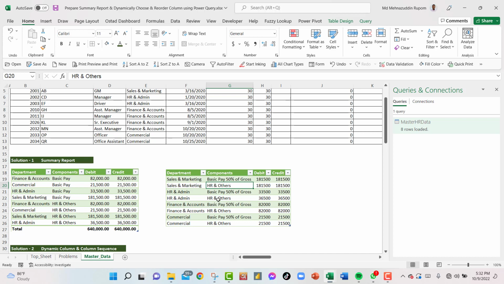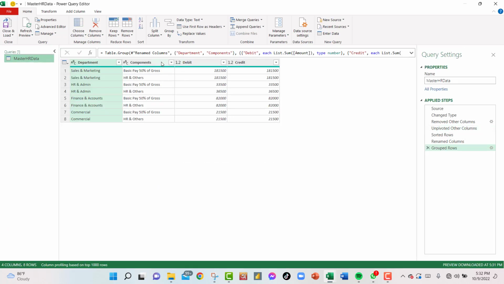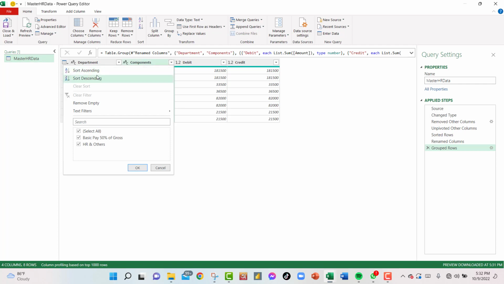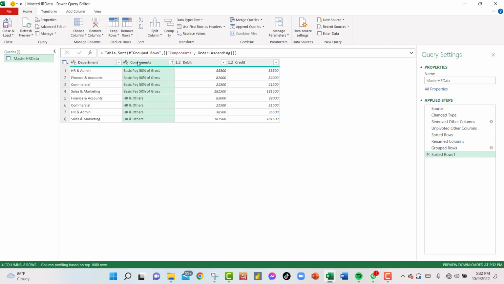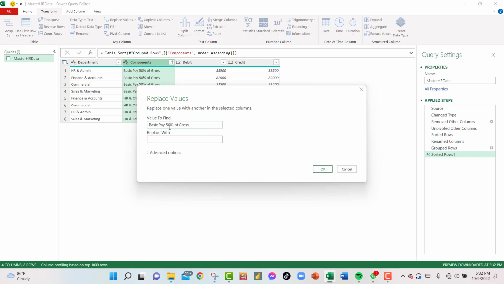Oh, I can see that I need to rectify something. Let's just rectify this. I again double click the query and go to Power Query again. Now what I need to do is sort ascending according to the components, and instead of basic pay 50% of gross, I would only write basic pay. So I will Control C copy and select this column again, go to transform, replace values, and paste the original title, and then the expected title would be basic pay only.